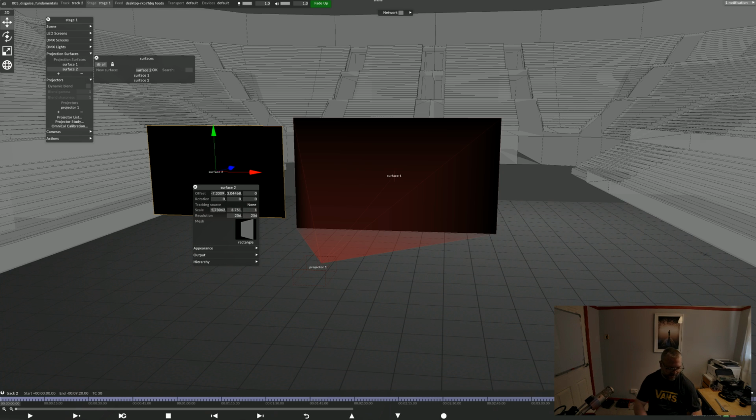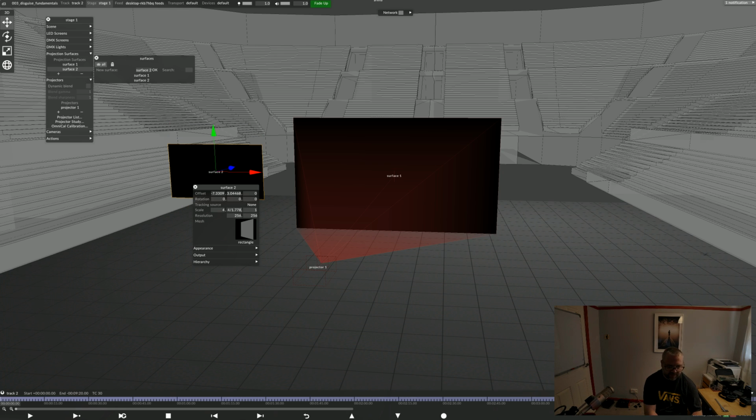So we can make this the same, make this 4 divided 1.778. Okay, so what I did there is I made the width of the screen 4, and then to make that a 16:9 screen, you can enter maths in these numbers, in these boxes. So I just did 4 divided 1.778, which is the ratio of 16 to 9.